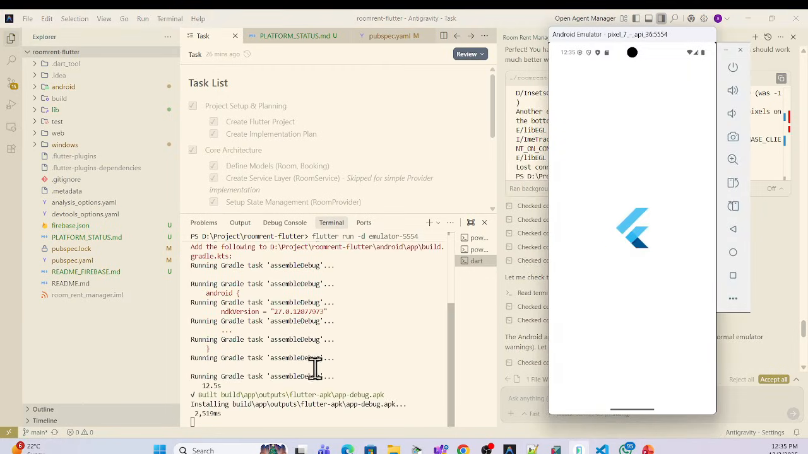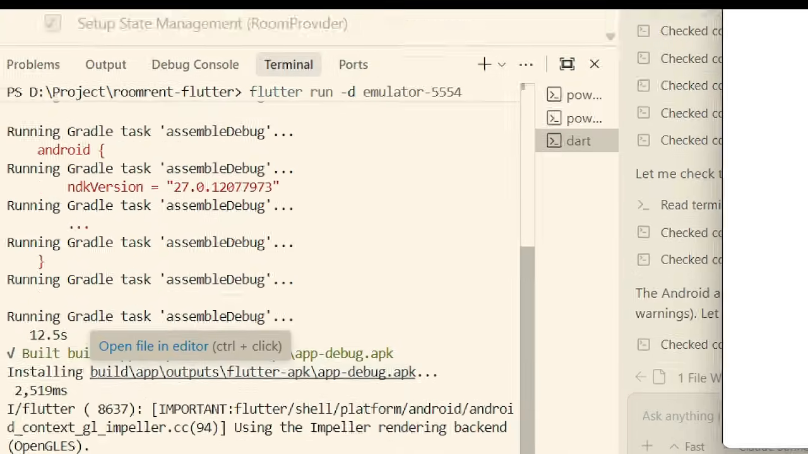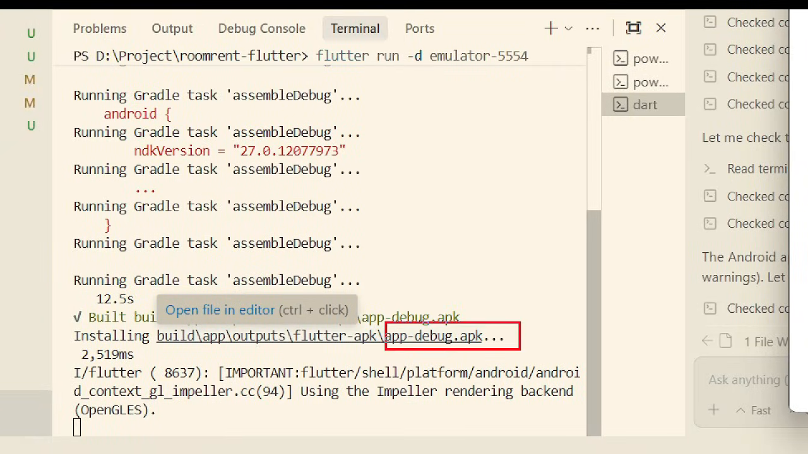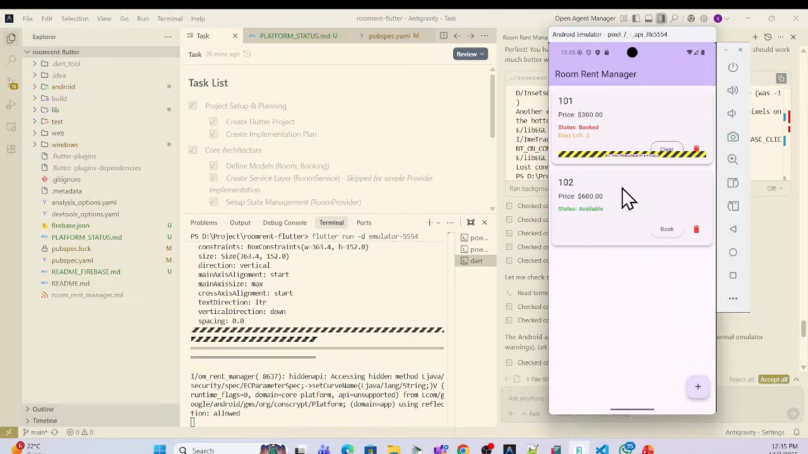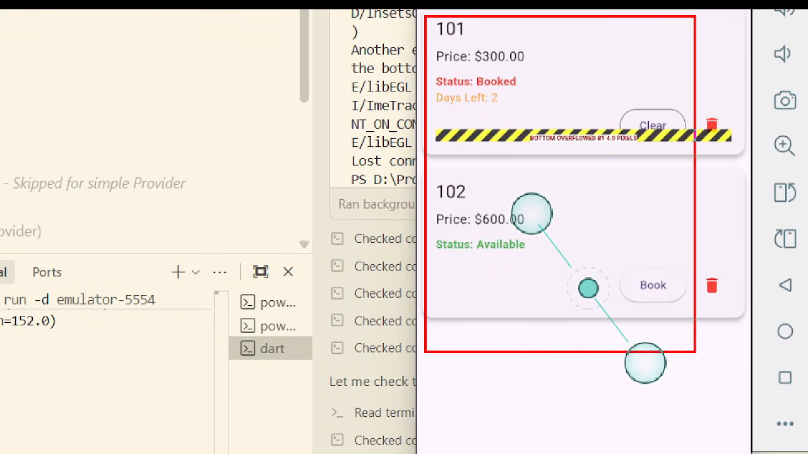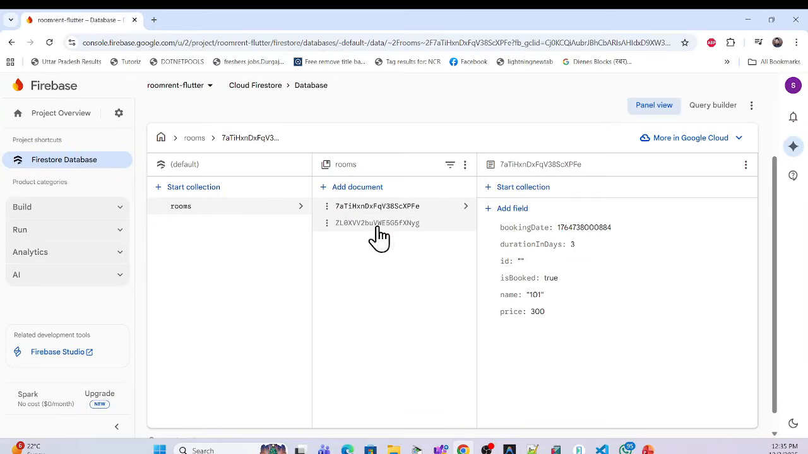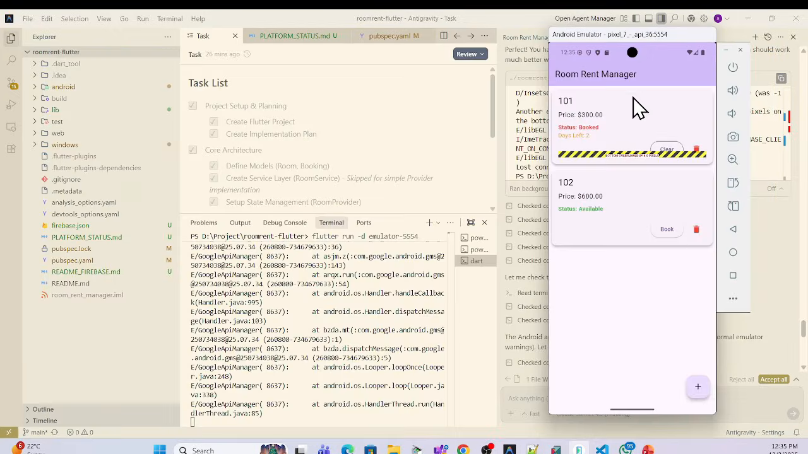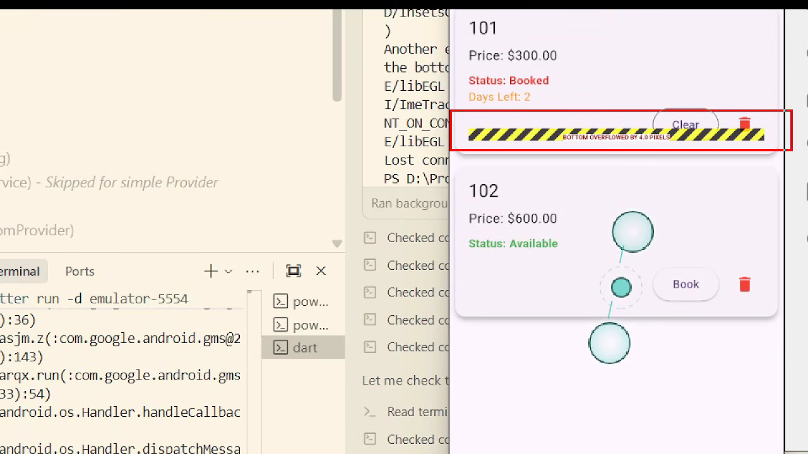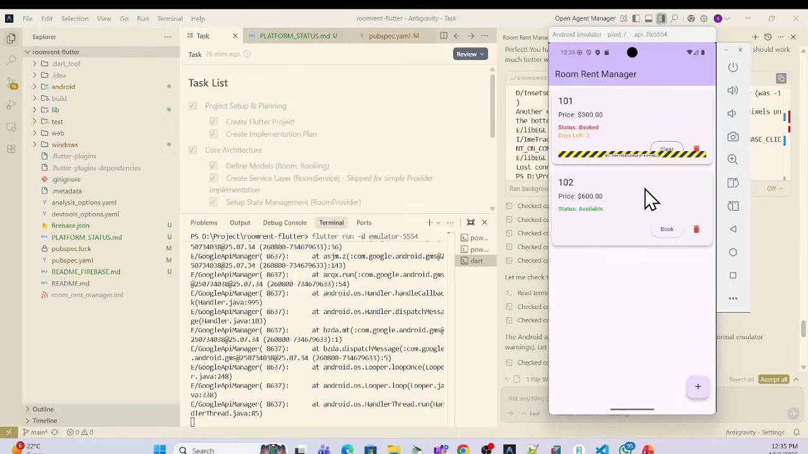And here, see, they just built and created that apk file, and it is trying to run. Now it is running, and I'm able to see these two records which we have in our database. So yeah, here my two data are available for this room. There is one issue with this style, so we will fix that later. Now let me try to add another one.